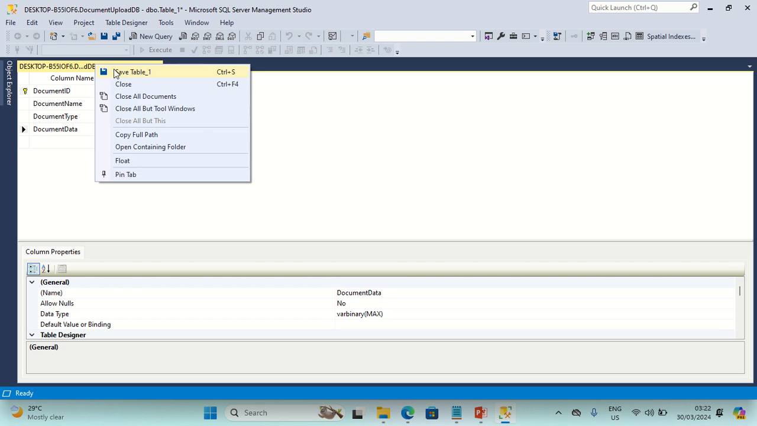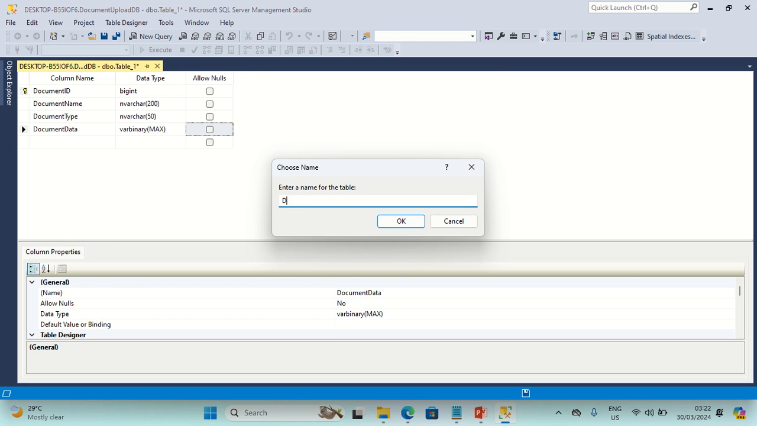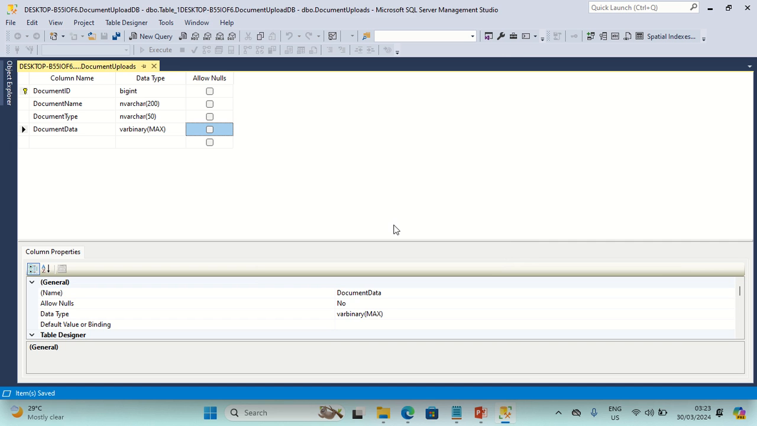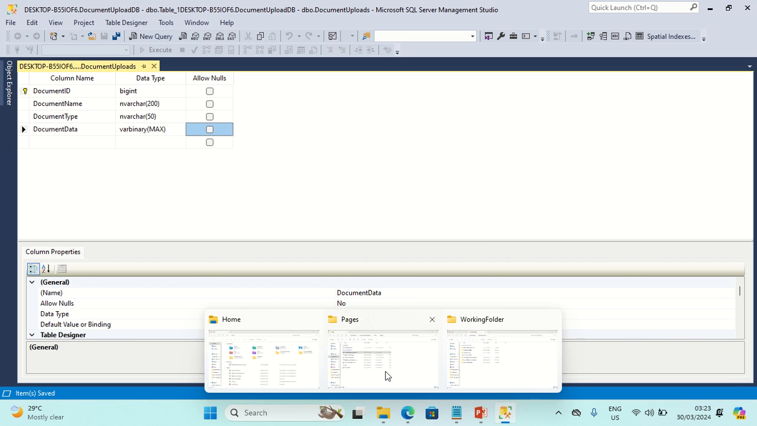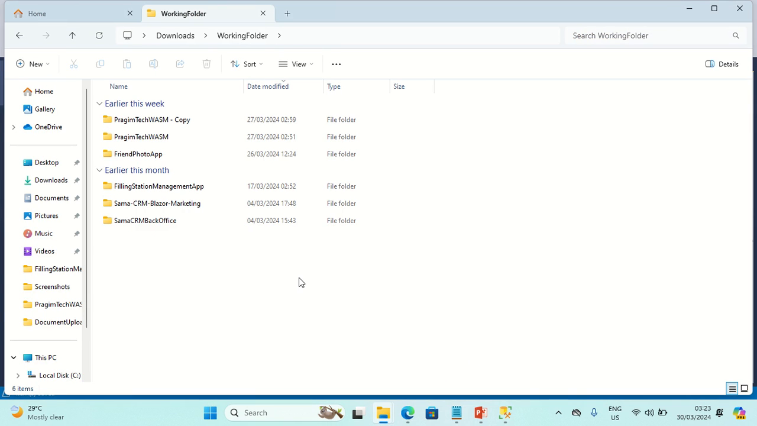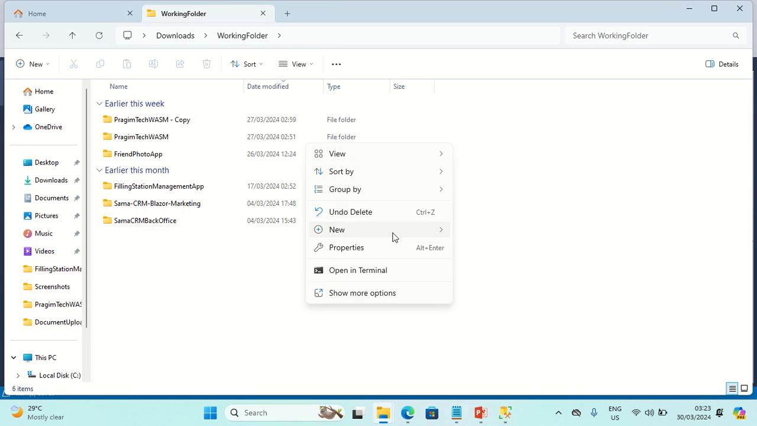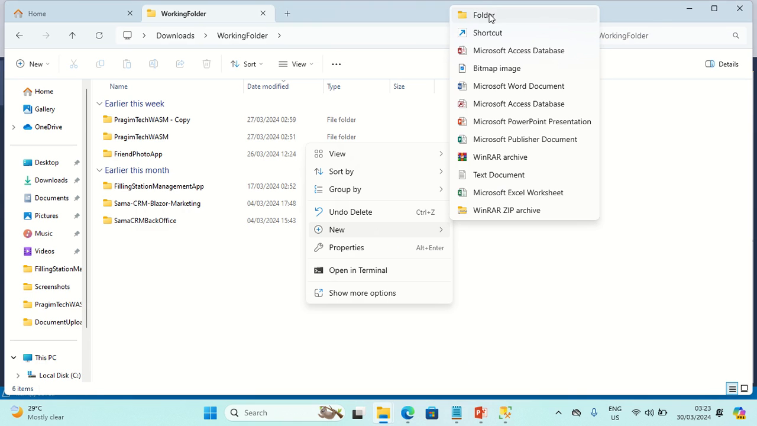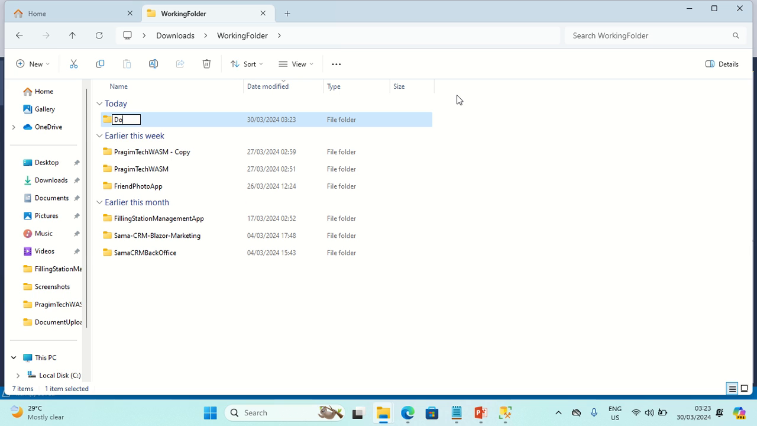I'm going to right click on the table design. I'm going to say Save Table 1. I'm going to save the name of the table as Document Uploads. Now, having done that, I'm going to go to a folder in my downloads folder called Working Folder. I'm going to create a new folder there. I'm going to call this folder Document Upload App.